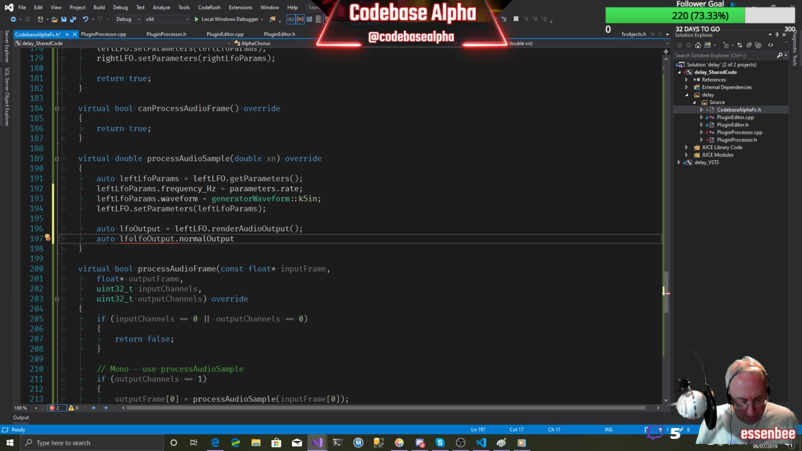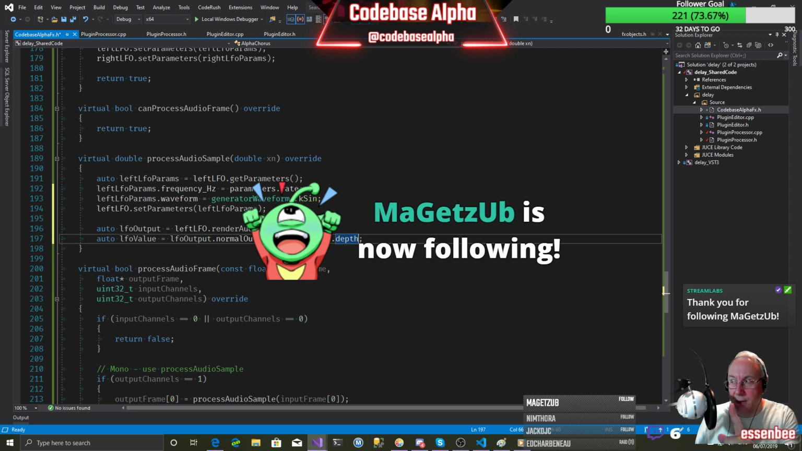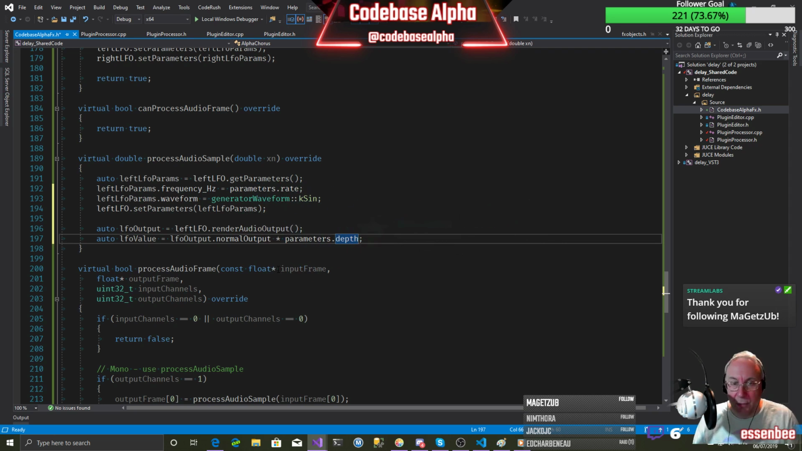Value. That should be a float, I should imagine. Double. And I want to multiply that by parameters dot depth. So this is going to control how far we're going to be oscillating about a midpoint. So we're going to say the midpoint is, say, here, and we're going to oscillate backwards and forwards, and the rate is how often we're going to do that, and the depth is going to be how far we swing backwards and forwards.